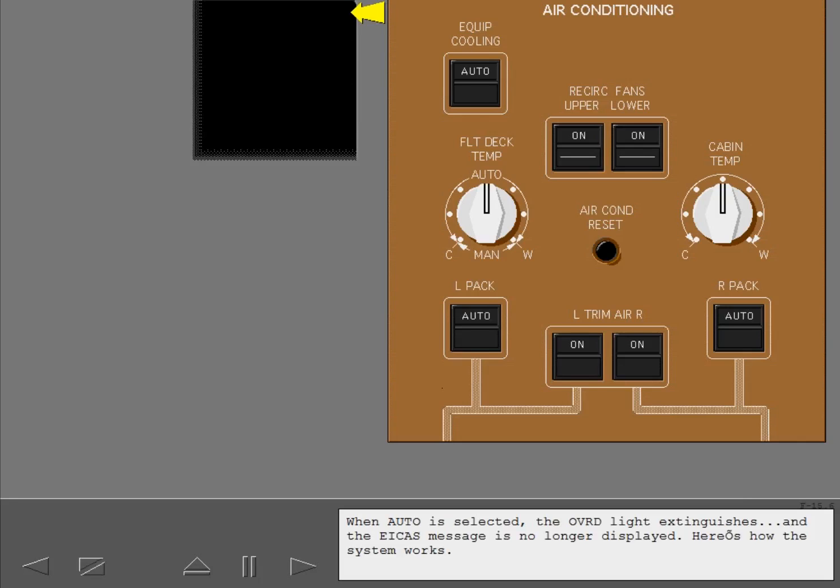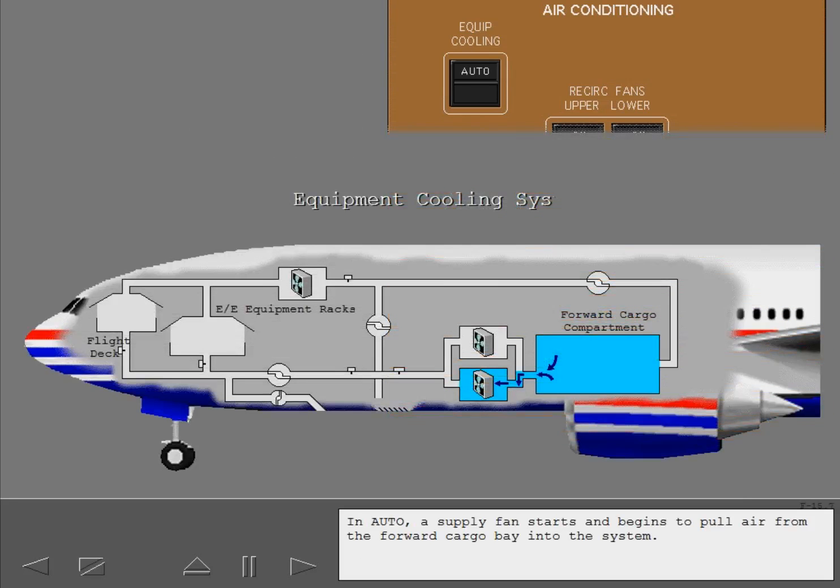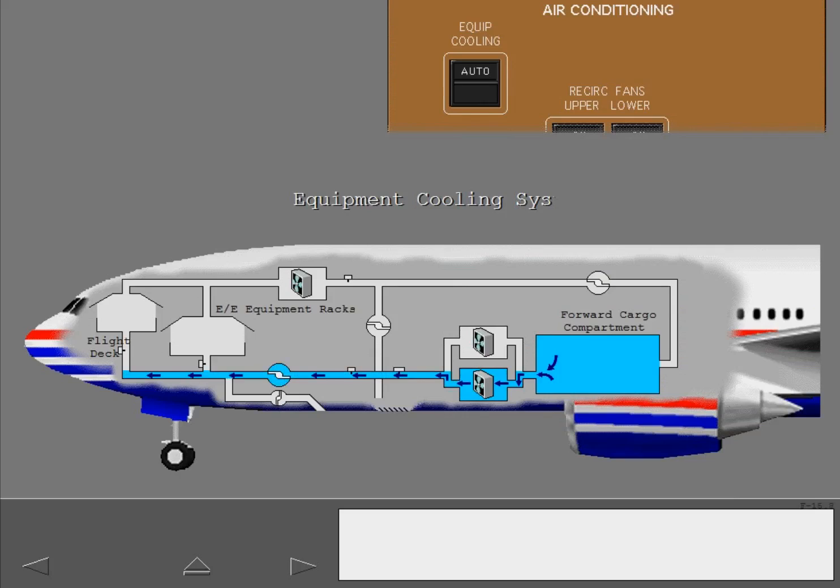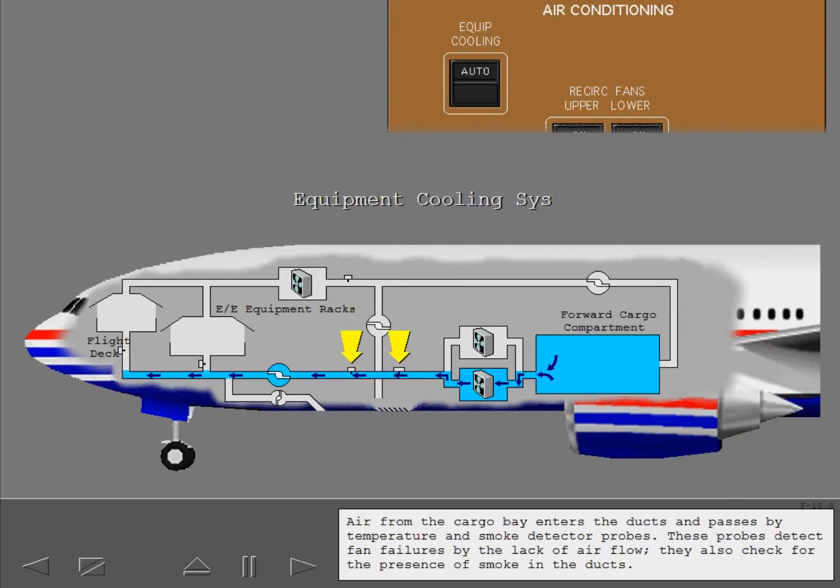Here's how the system works. In Auto, a supply fan starts and begins to pull air from the forward cargo bay into the system. Air from the cargo bay enters the ducts and passes by temperature and smoke detector probes. These probes detect fan failures by the lack of airflow. They also check for the presence of smoke in the ducts.